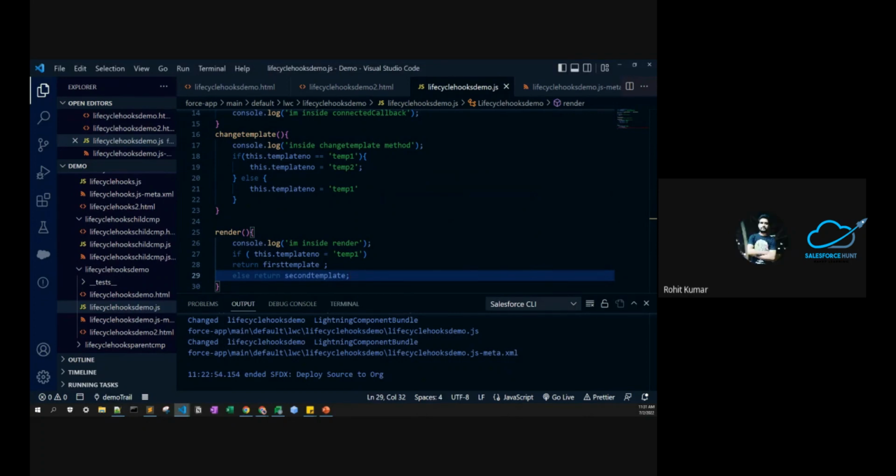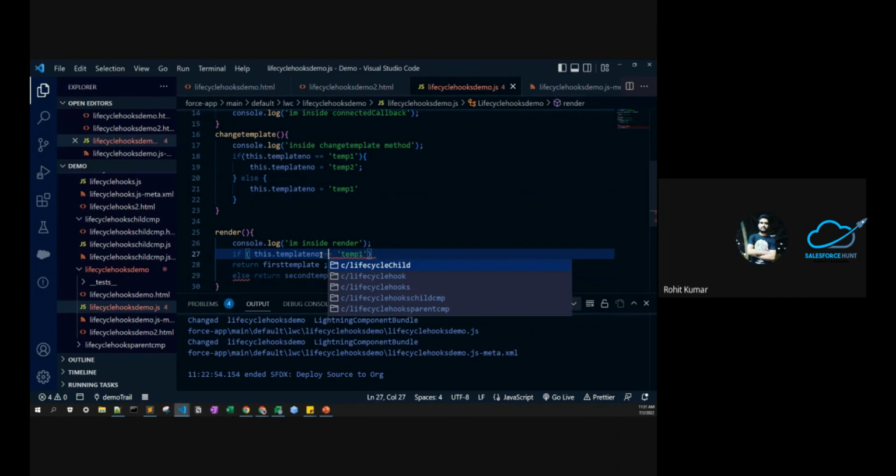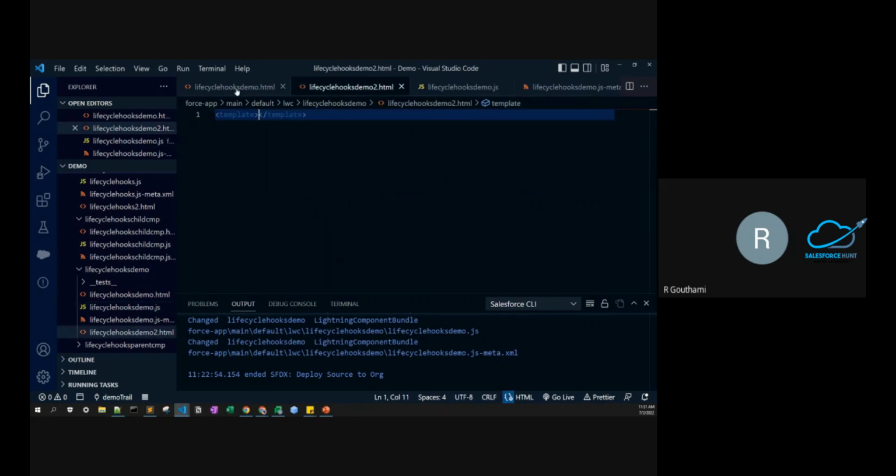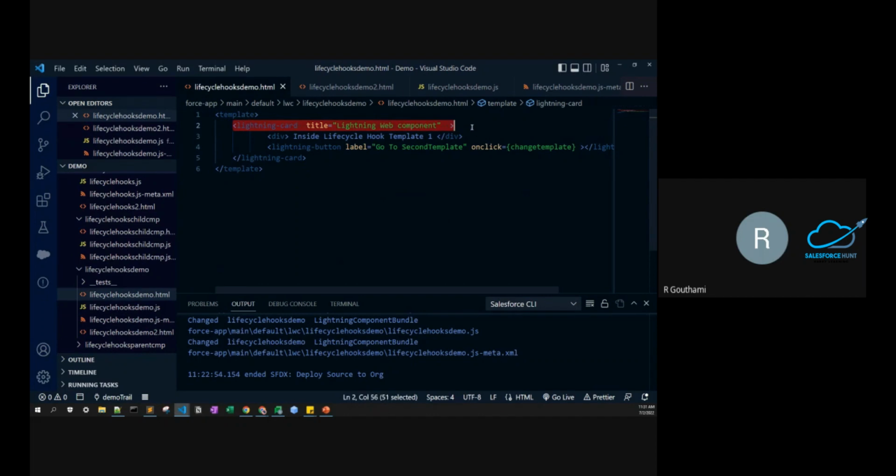Godami, sorry to interrupt you. You can check line number 27. You made some mistake, so please check. Yep. Yeah, we need to compare this one and then update this. Yeah, then we'll update the second template as well.